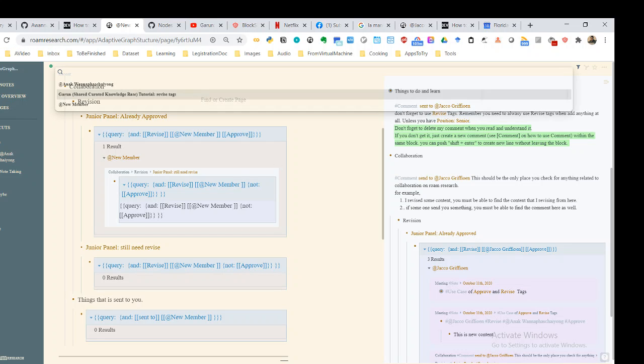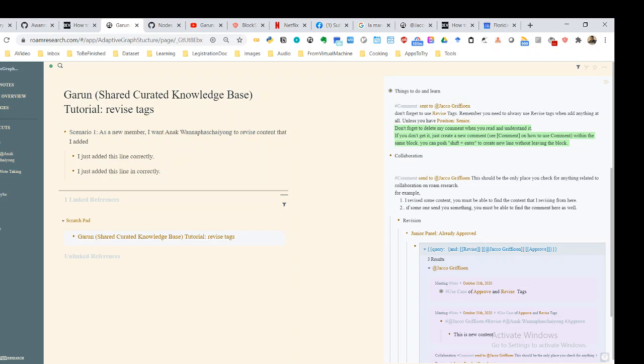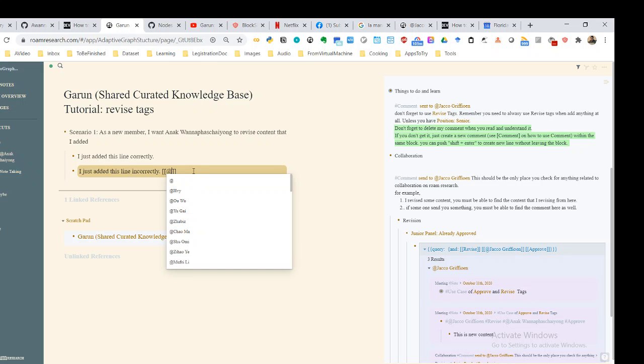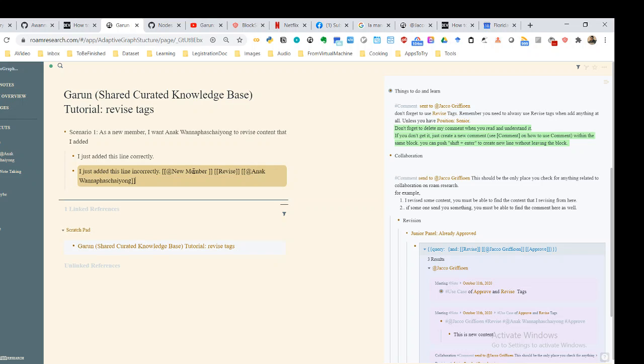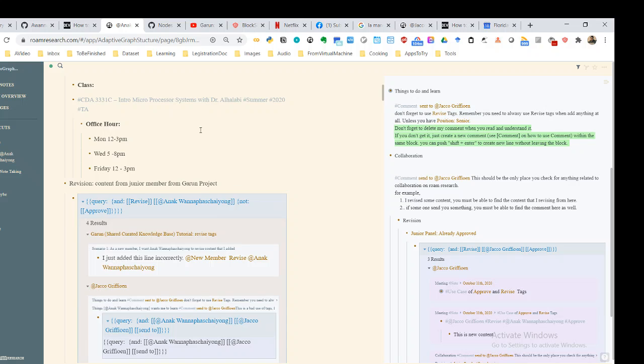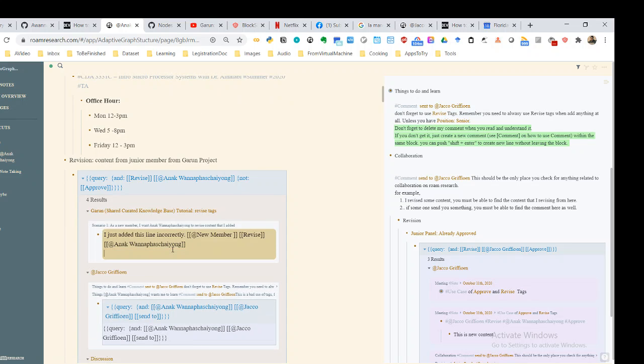Let's go back to the tutorial of revise tags. And say you have another line, say you added it incorrectly. First we do the same thing. We add a new member page. That's representing me at the moment as a junior member. Revise, and I want this person to revise it. And then let's go into this person page. Same thing here. It's going to pop up here.